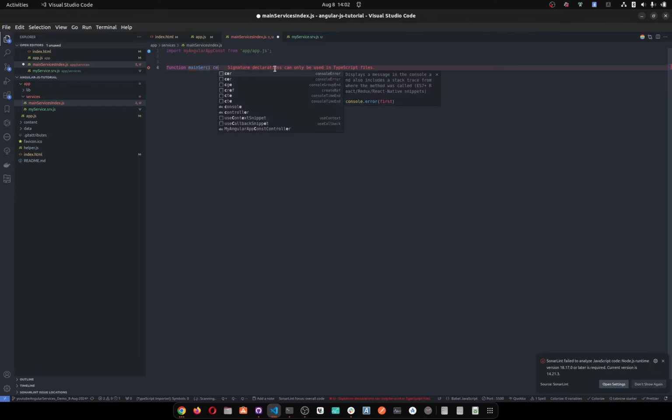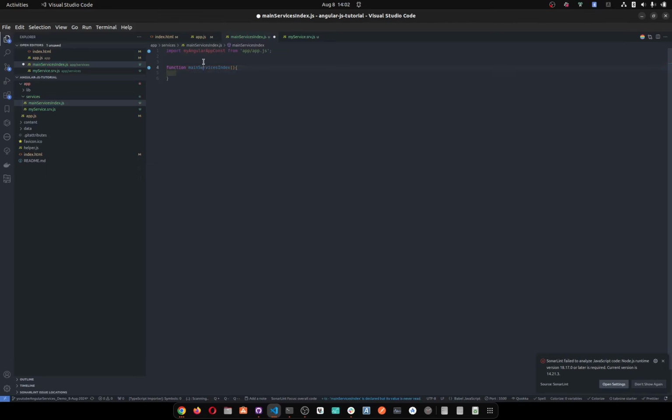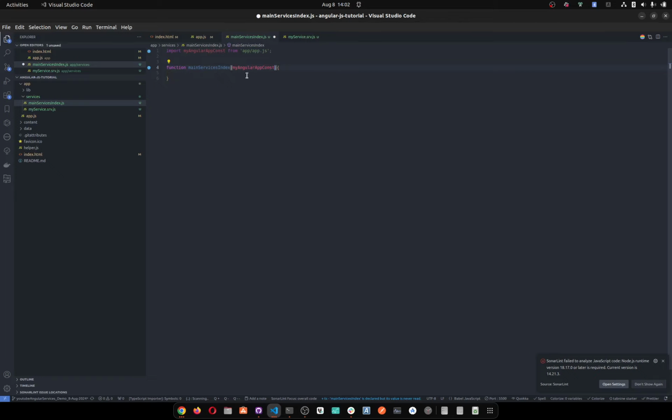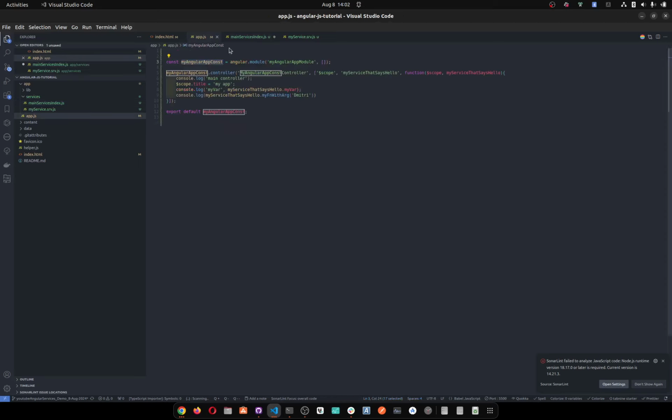Okay. Now we create function main services index. And this function is going to take this thing as an argument. And we need to export this function. Export default. Do we need to export? Oh yeah, we do. Export default main service index. And we need to import it into here.